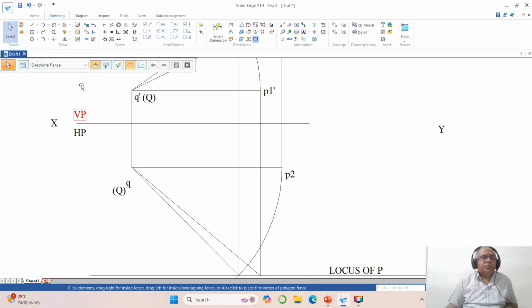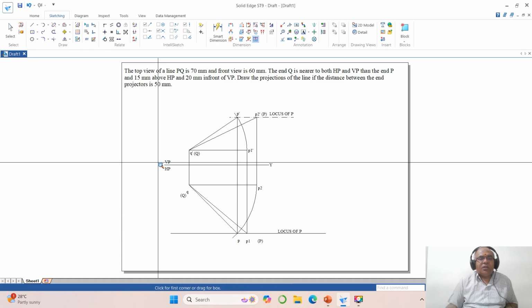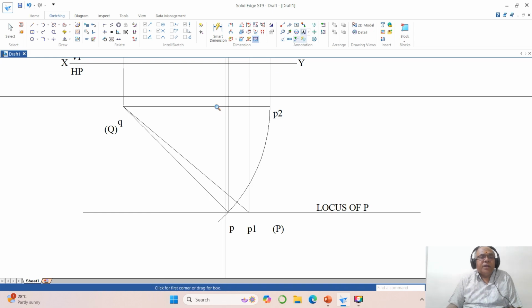Now you come down, go to move, select this HP, then X, then Y. Make sure that once you split all these things and delete, only then you have to do the dimensioning. Bear it in mind.